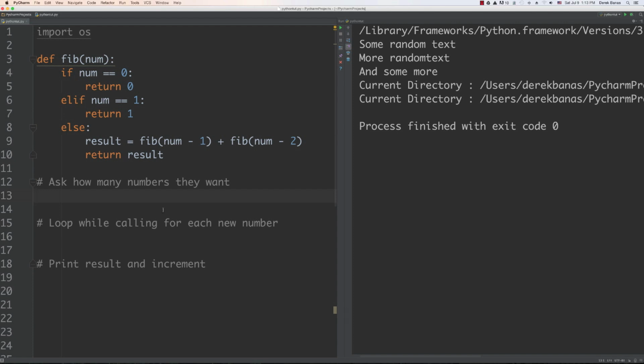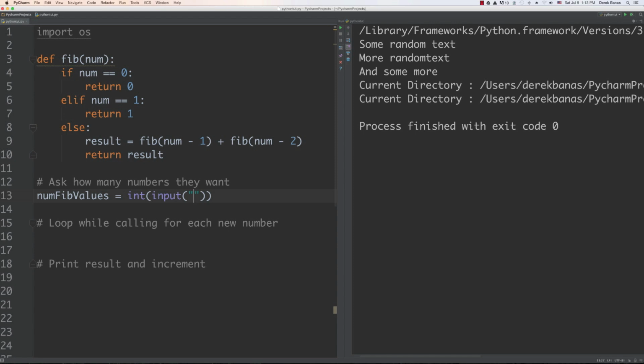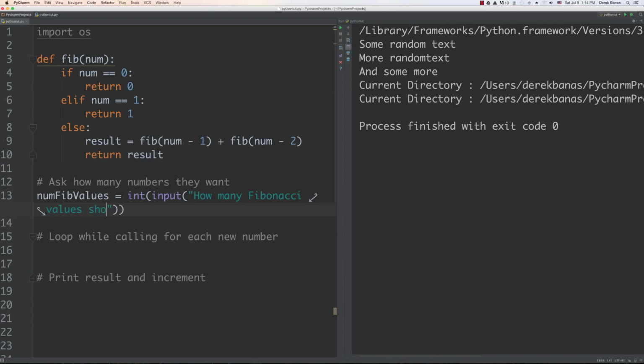So what are we going to do? Ask how many numbers they want. That's real simple. I'm just going to say num_fib_values is equal to, I'm going to cast the string that they enter using input into an integer, and I'm going to do exactly what it said previously: how many Fibonacci values should be found. Alright, so then we're going to get that.